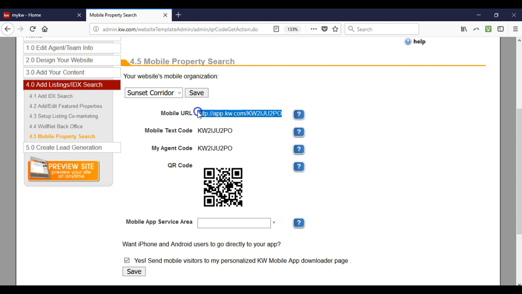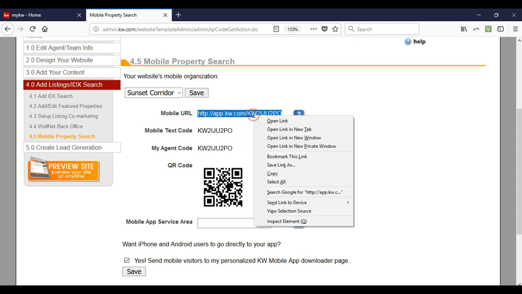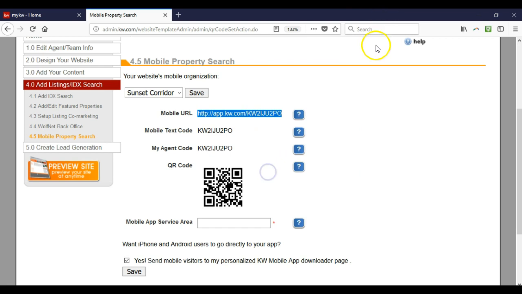I highly suggest, one, jotting this down because you will need this at the end of our second part. So go and copy that. You can right-click copy, Control-C, Command-C, depending on what type of computer you're utilizing or operating system. You will need that later on, but I highly suggest adding that URL to your email signatures, to your print marketing pieces, to all of your email marketing pieces, over on your websites, over on your social media pages. Anywhere and everywhere so people can start to utilize your mobile app.